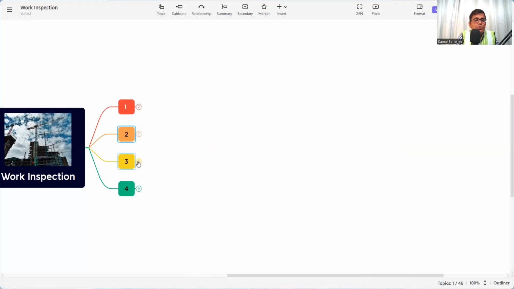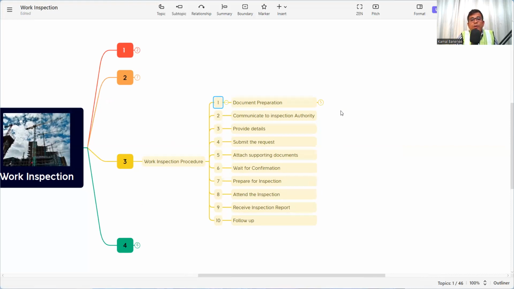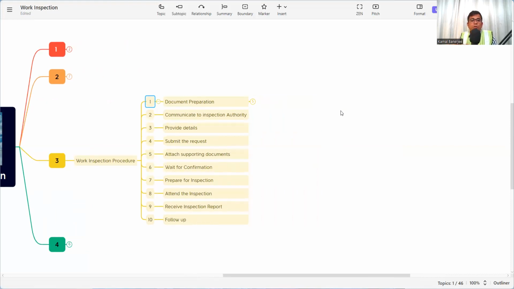Now, how to do the inspection, or the inspection procedure? So first thing is document preparation. It is very much important that whenever you are raising an inspection to the concerned authorities, you need to attach some drawings or documents, according to which we have done the work, and they need to check whether this work has been carried out as per the drawings, specification or the standard.